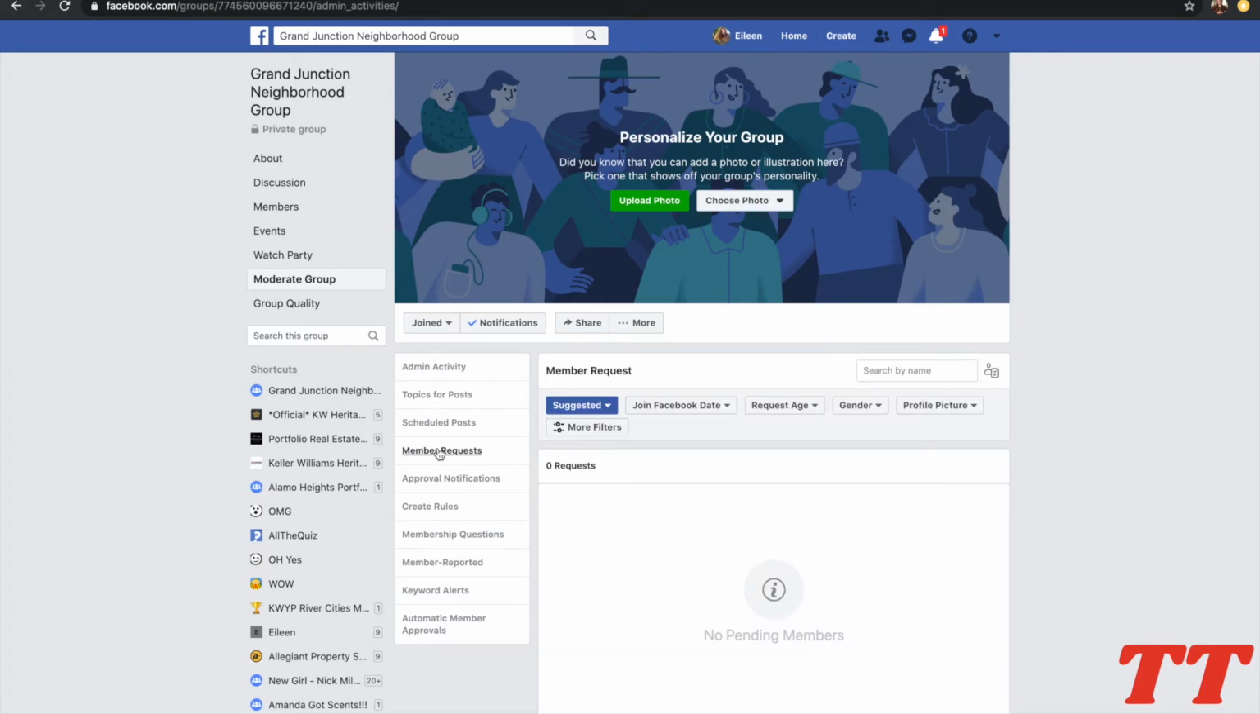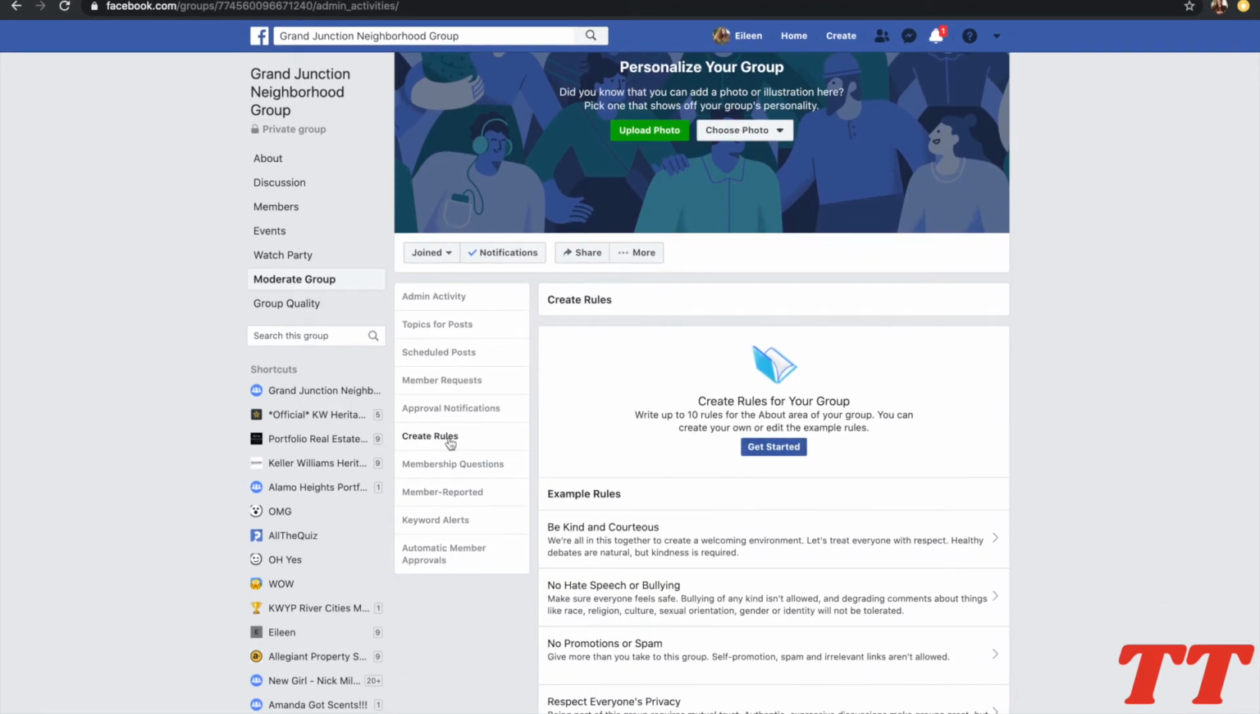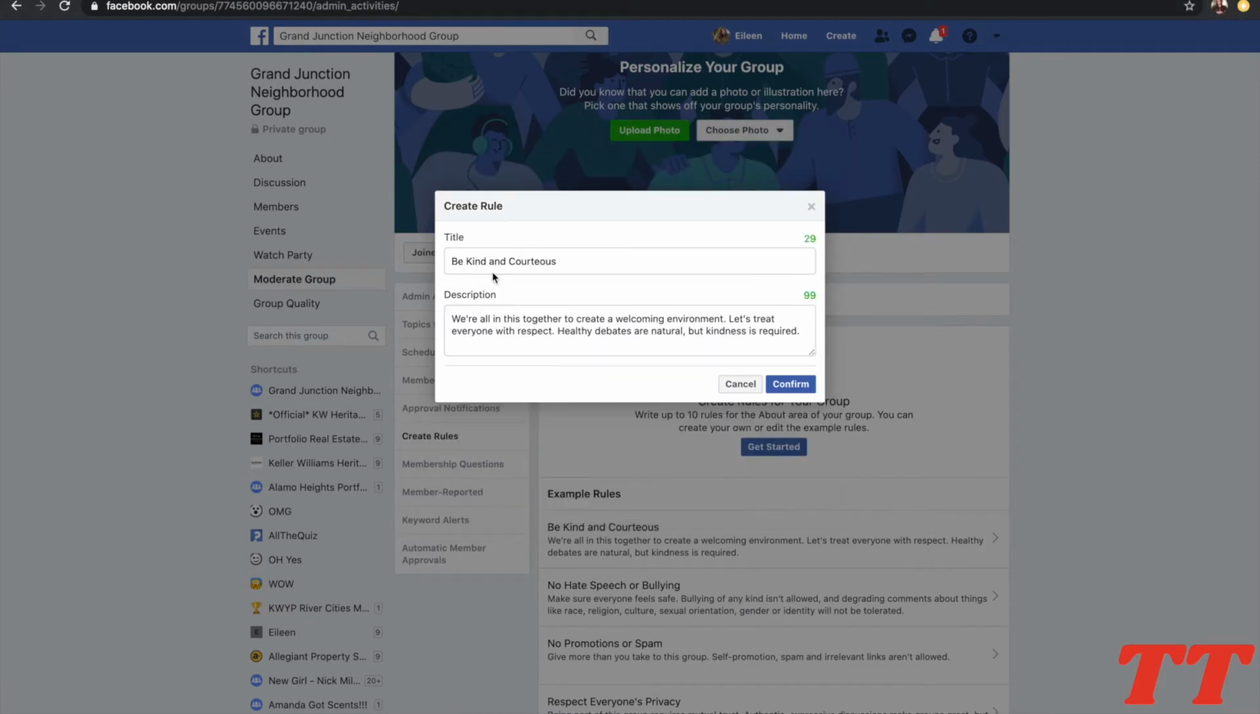For member requests, this will be where if somebody requests to be a part of your group, you will want to do rules, create rules. So what we'll do is we'll create some rules and we'll get started. You can create your own rules, but they have some good examples within here. So under you'll click on the one that you want. You can always go in there and customize it, but this one's be kind and courteous.